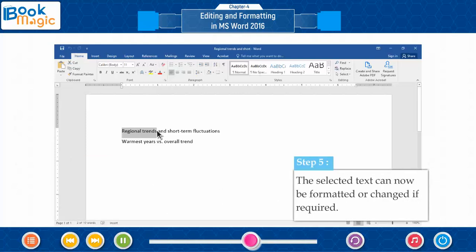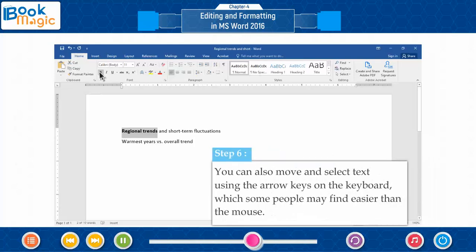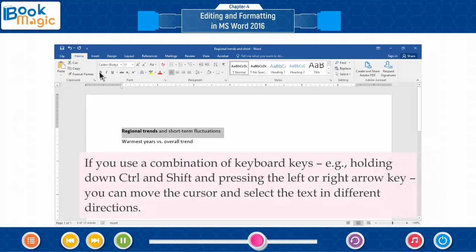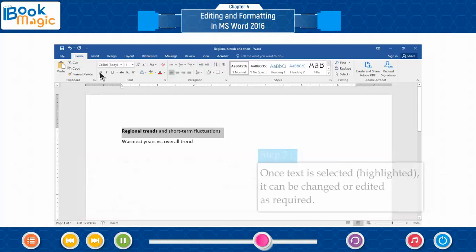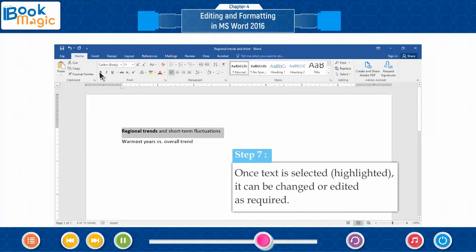Step 5. The selected text can now be formatted or changed if required. Step 6. You can also move and select text using the arrow keys on the keyboard, which some people may find easier than the mouse. If you use a combination of keyboard keys, for example, holding down Ctrl and Shift and pressing the left or right arrow key, you can move the cursor and select the text in different directions. Step 7. Once text is selected, highlighted, it can be changed or edited as required.